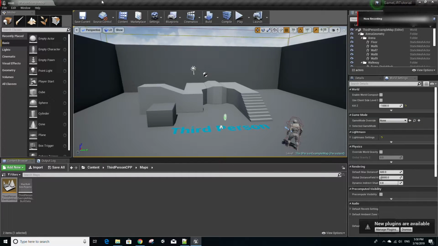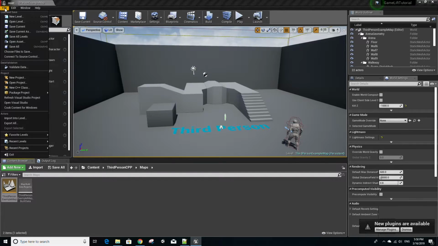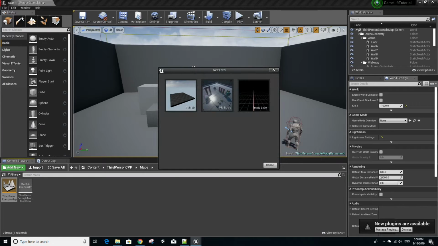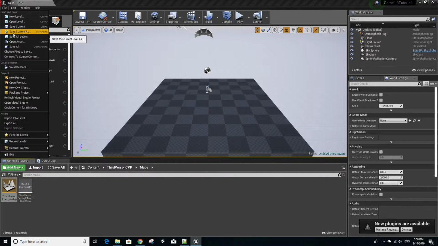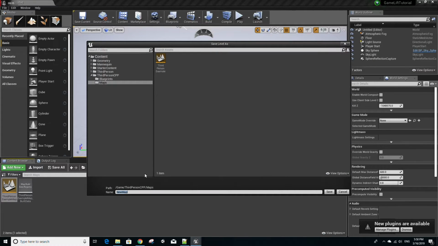Proceed to go back to the Unreal Engine editor, and now we're going to create a new level. To do that, go to File, click on New Level. I'm going to select Default and save this level by going to File again, save current as, and I'm going to call this level underscore entry.